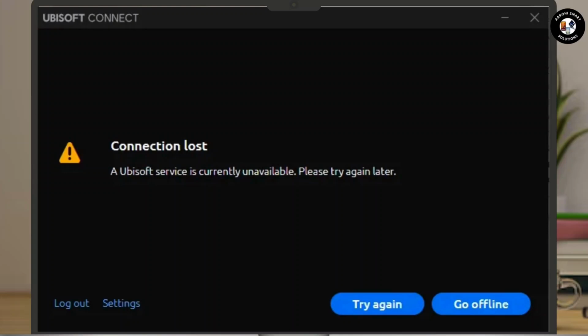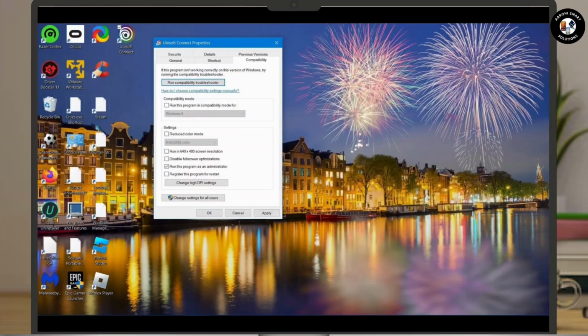So let's get started. First of all, some users have fixed the a Ubisoft service is currently unavailable error by running Connect as an administrator. So that's a straightforward potential solution that must be worth a try.